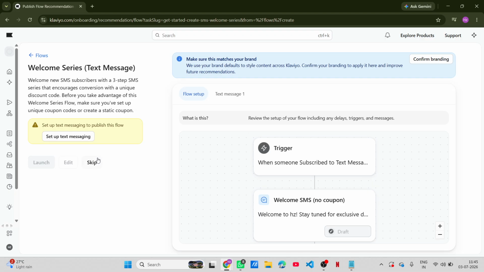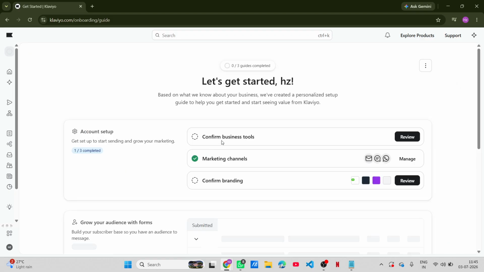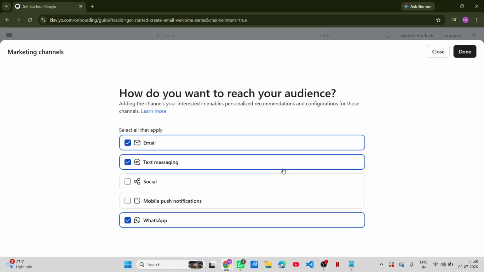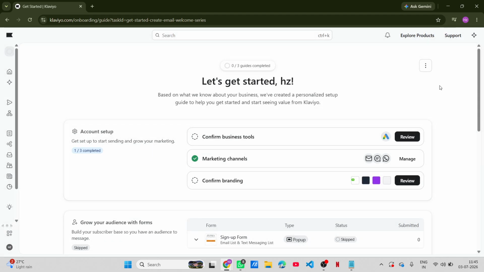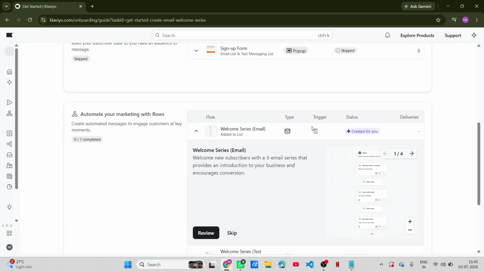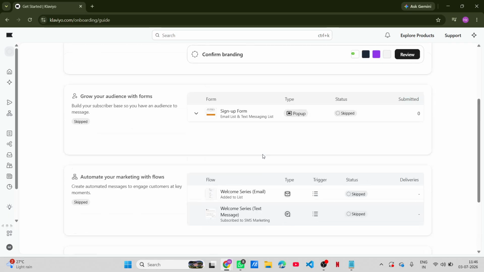After selecting your template, you'll be directed to a setup modal where you need to configure the flow's trigger. Now let's pause for a moment to explain what a trigger is. The trigger is essentially the specific action that prompts the automated email sequence to start. This could be something like a new subscriber joining your list or a customer placing an order.